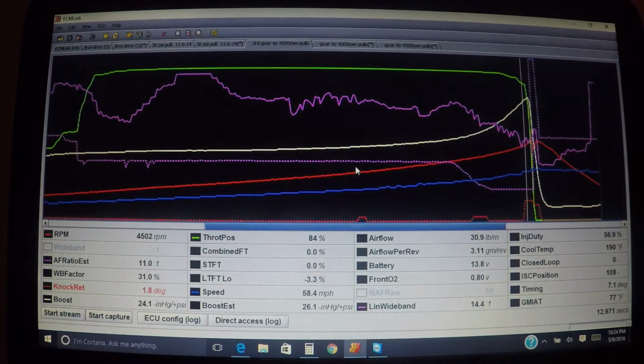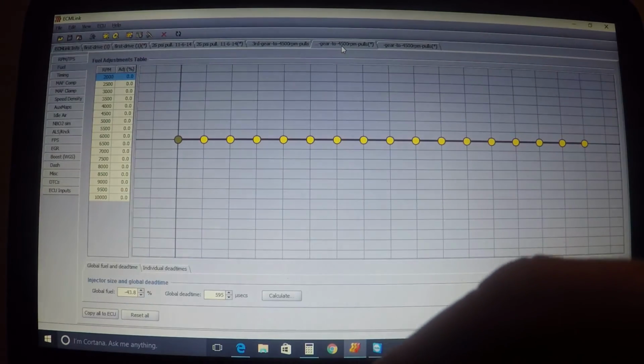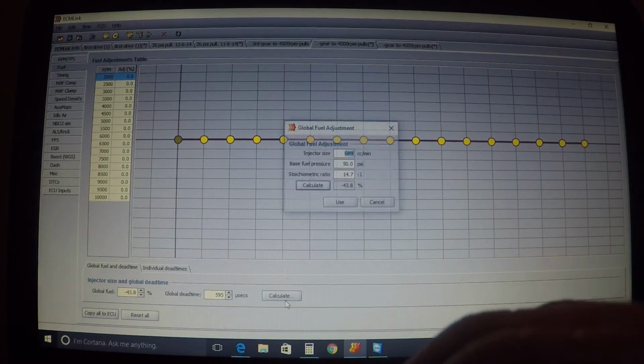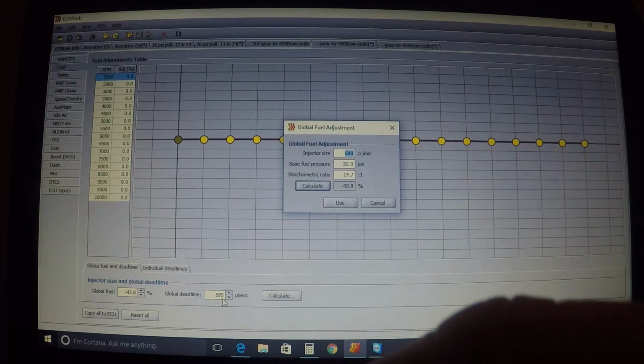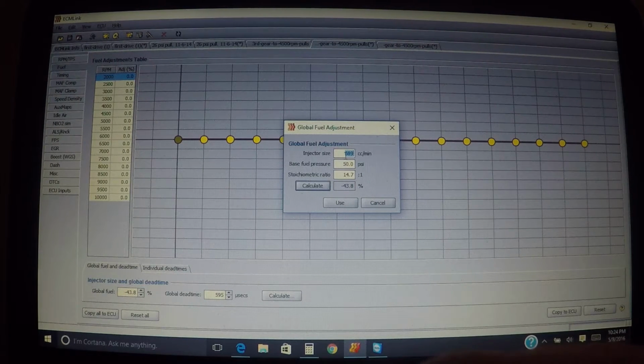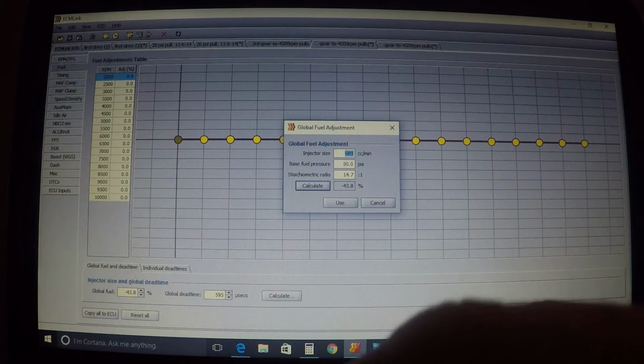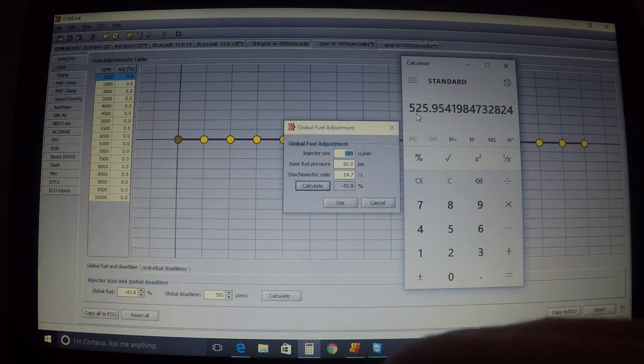Then of course we can't just plug in those numbers, the 525, and just leave our dead time alone. Okay, that being said, it would be too rich. So basically what I normally do, I will have someone make a pull, and after they're done, I figure out what their injector size should be. After that is done, we go back in and dial in idle. So we're wanting to end up being at 525.